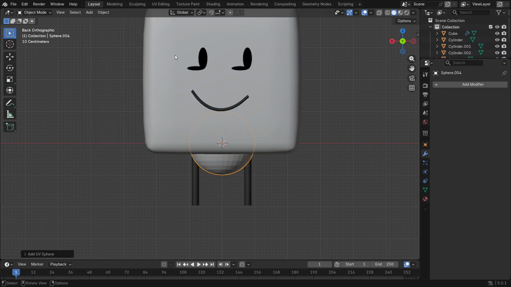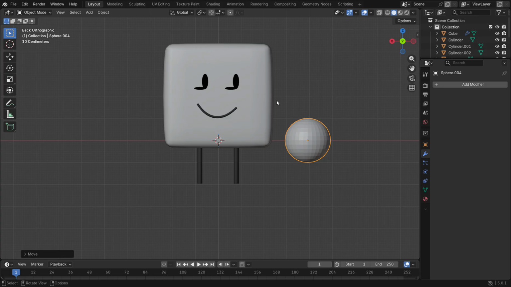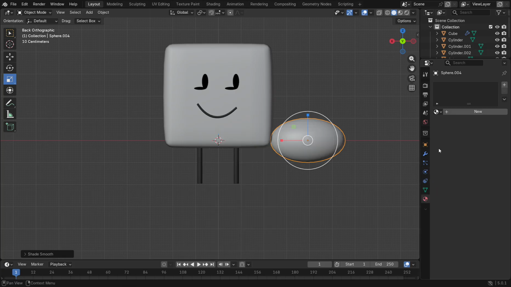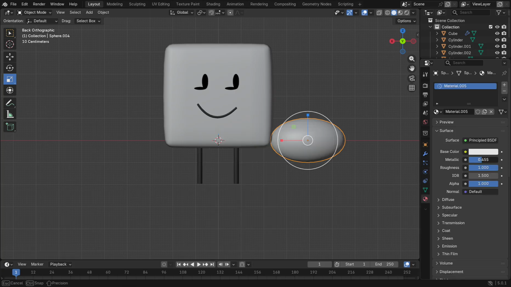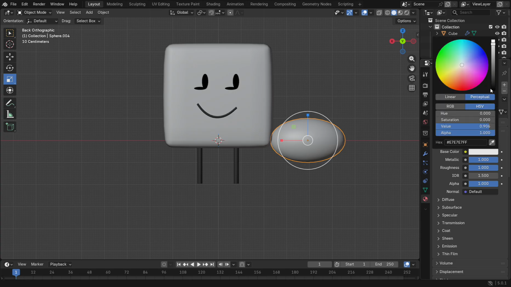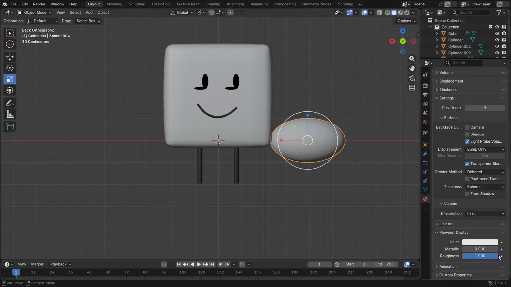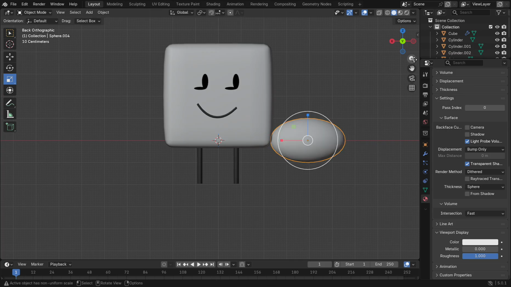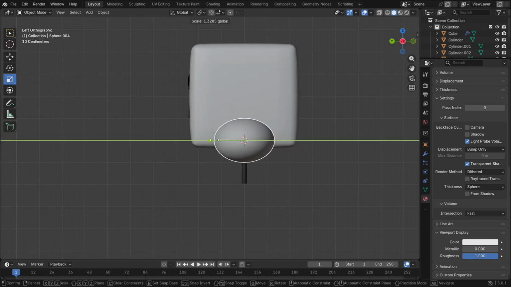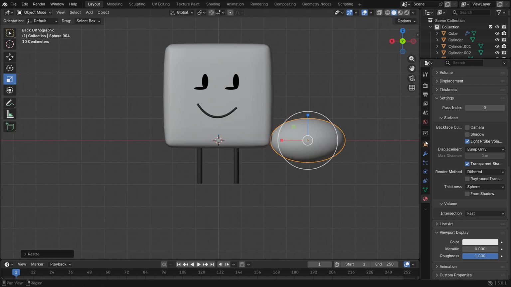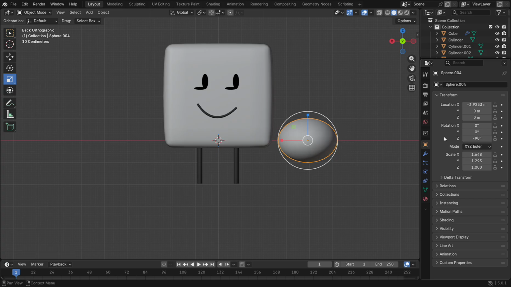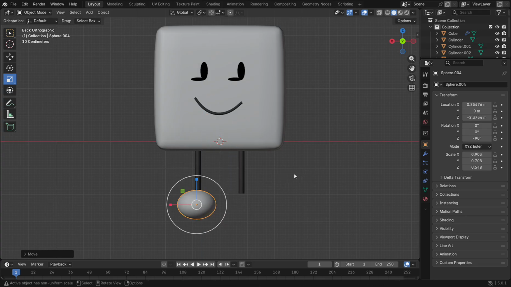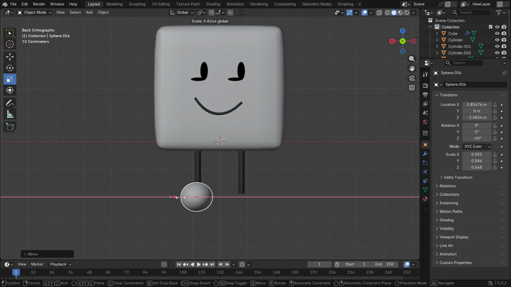So I'm gonna add the UV sphere for her feet. Now I'm gonna add a new material. Set this one to black. So roughness to 1 in viewport display. Send to -90. Make sure these ones are correct.